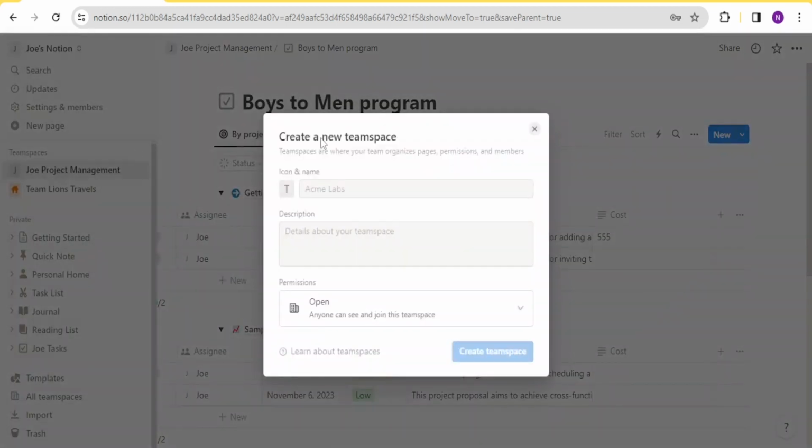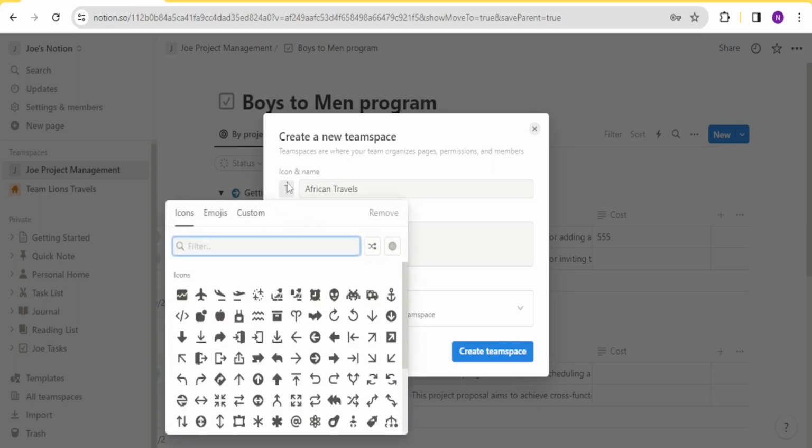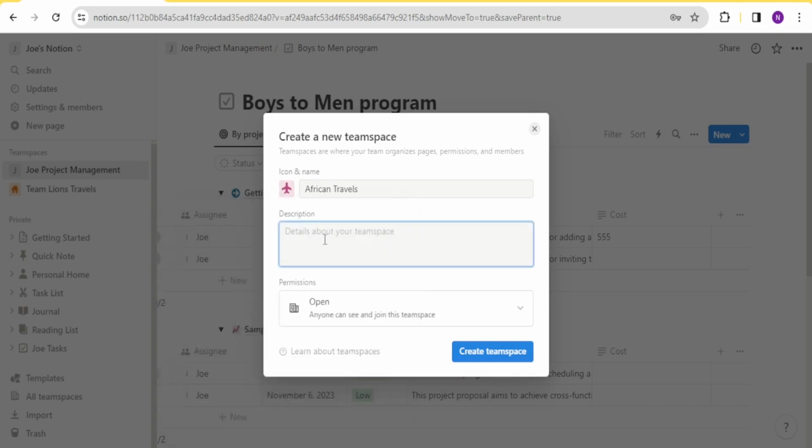With this, you are able to create a team space, and team spaces are where your team organizes pages, permissions, and members. So you give it an icon and a name. I'll call this one African Travels page. You can give it an icon here. If you click on that T, you notice you can have icons there. Let me use the icon of an aeroplane. Then you can give the description here. Maybe this is for travel and leisure.